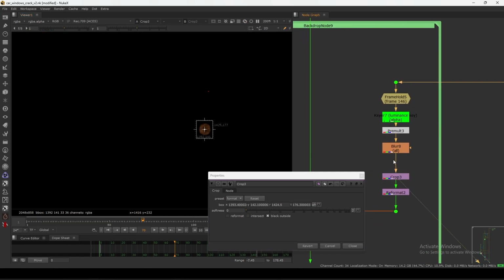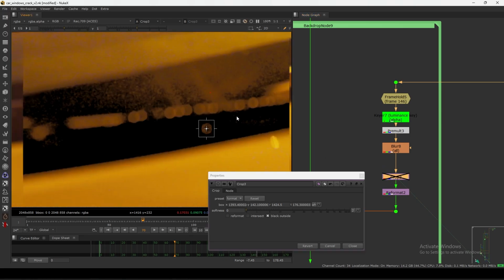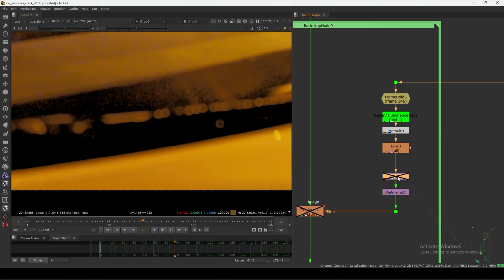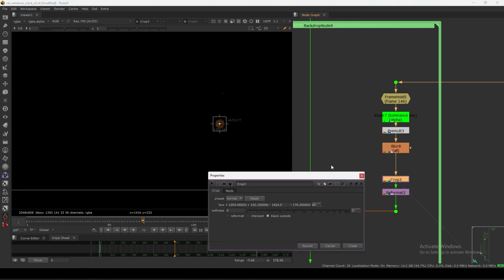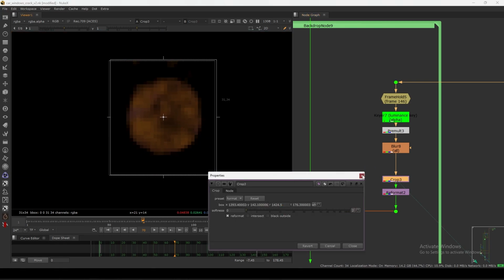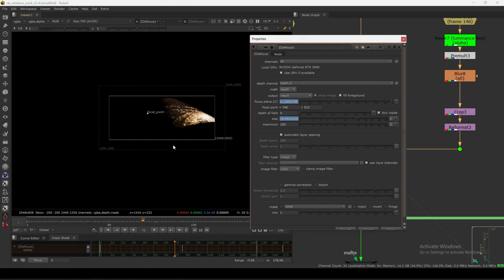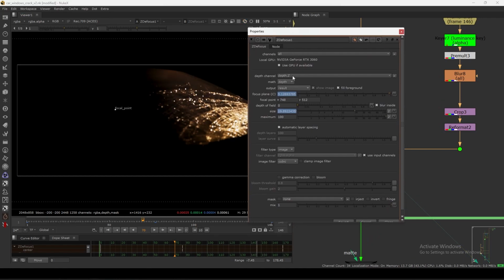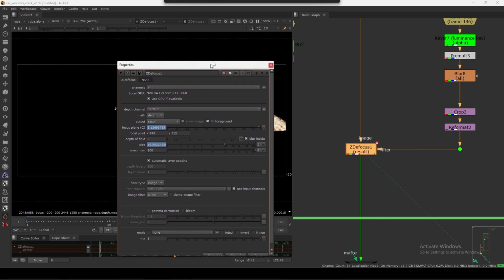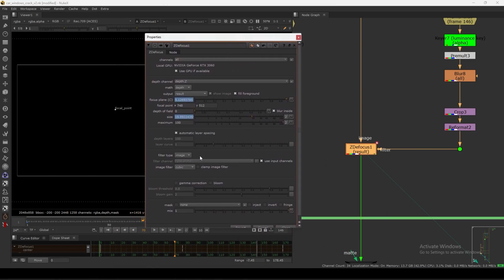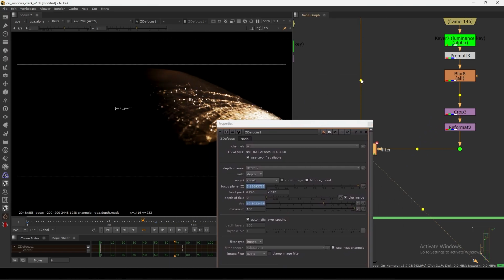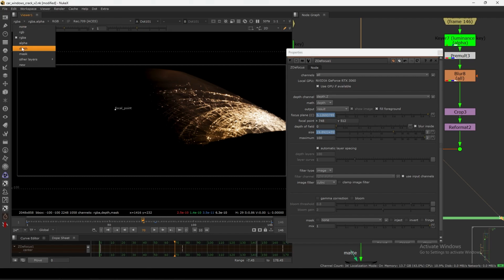From here I took this area and I basically cropped it, and after cropping I just did a reformat. So I have this bokeh shape. Okay, then in the ZDefocus, as you can see, if I show you, first of all in ZDefocus, add your depth channel. And secondly I use input as channel, so it will use this filter. And secondly, in the beginning I showed you I added the second plane to get the proper focal point.